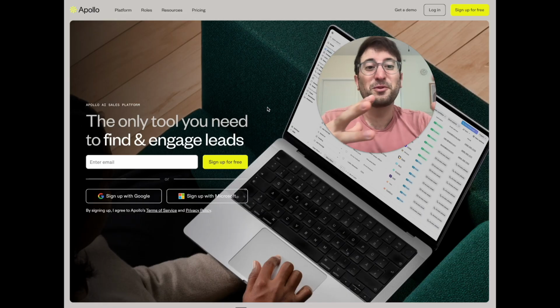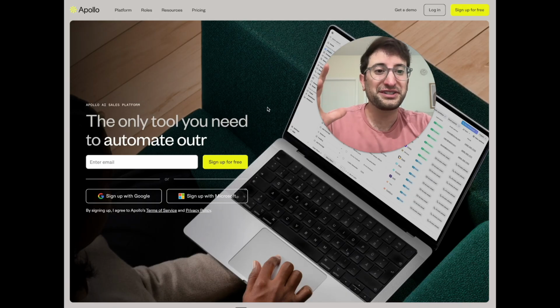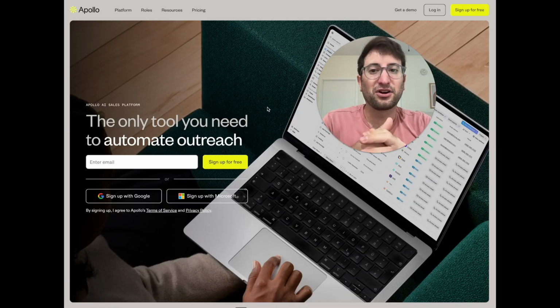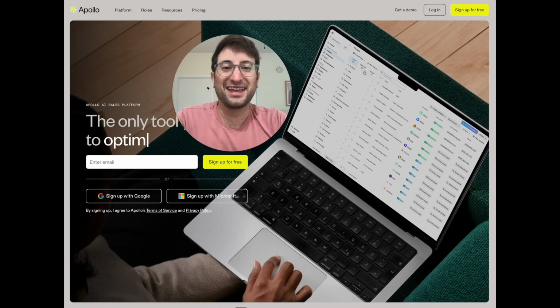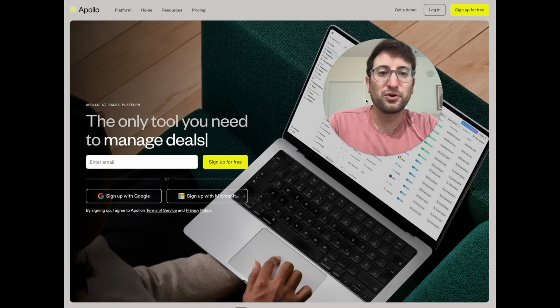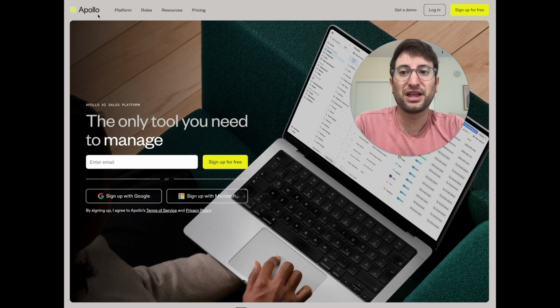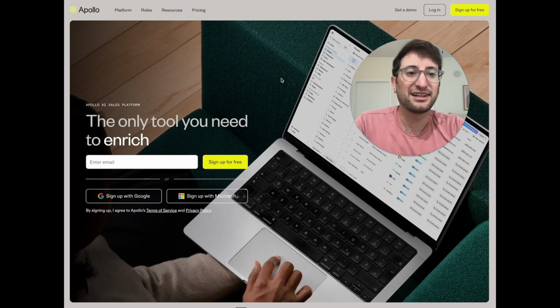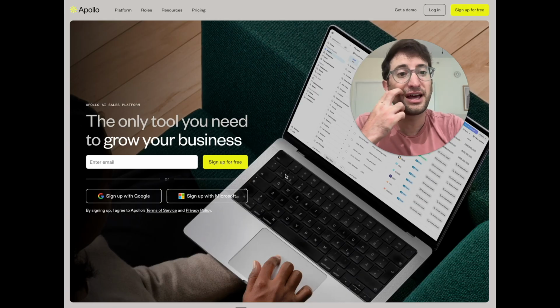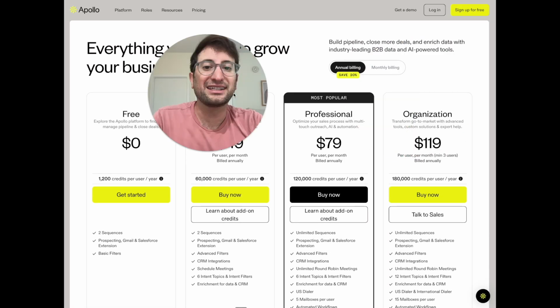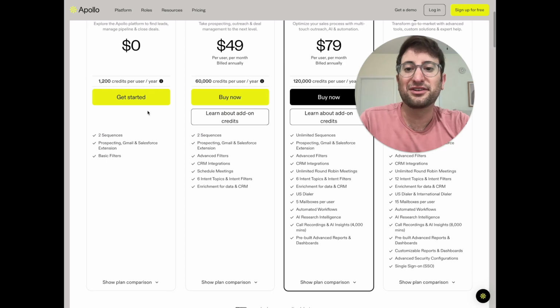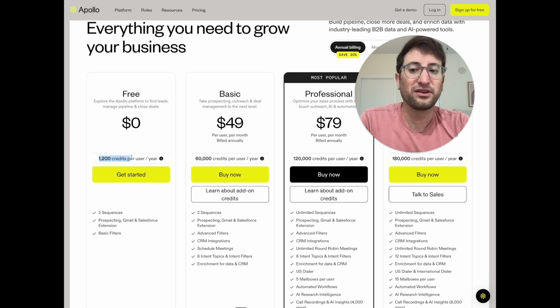Okay, so at this point, if you follow all of the instructions, you have your emails set up correctly, and you need to have leads to actually send emails to. So I'm going to give you a couple ways to get those leads. So first, there's a platform called Apollo. Now, Apollo also has the ability to send out emails from their platform, so you can look into that, but they also have the ability to use it just to actually get leads and not send emails. And you can even use it for free to get up to 1,200 credits per year.